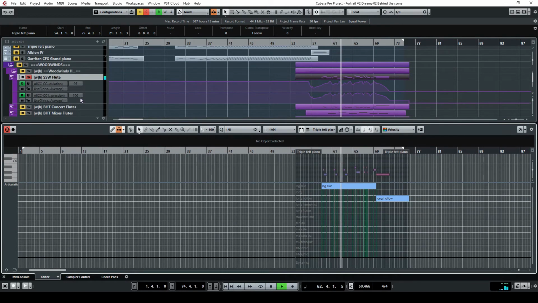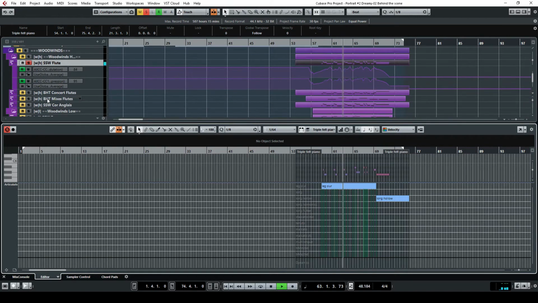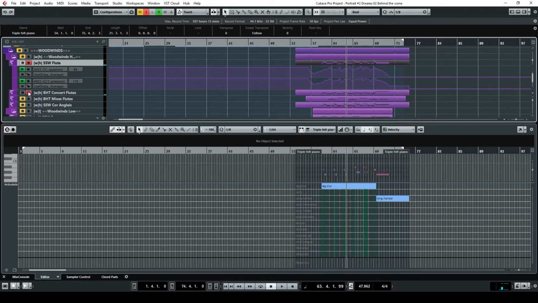The second instrument in the list is from the Bernard Herrmann toolkit. It's called concert flutes. It's actually a mix of flutes. I like it very much, this one, so listen to it. Okay, so maybe let's listen to it alone. Okay, here it is. Start again.